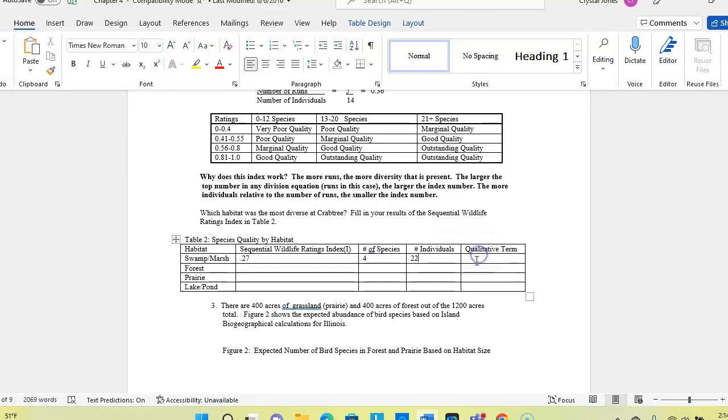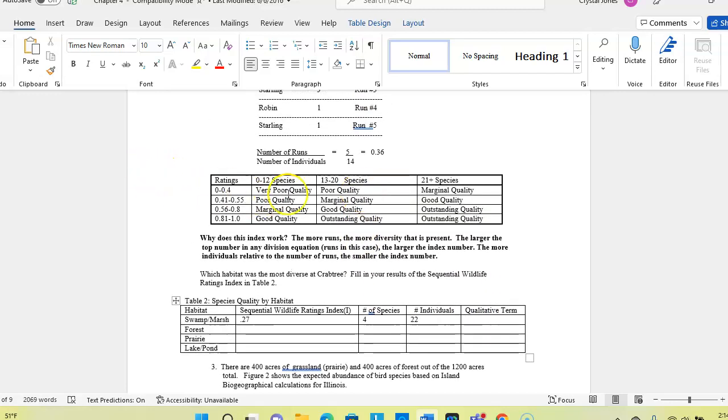And this qualitative term comes from this table right here. So you look at the ratings value, and then you look at how many species you have, and that will tell you the quality of the habitat for wildlife. So I've got 0.27, so I fall right here. I only had 4 species, so my qualitative term is very poor quality. Okay, so again, you would go ahead and fill that out for all of the different habitats that we visited while we were at Crabtree today.